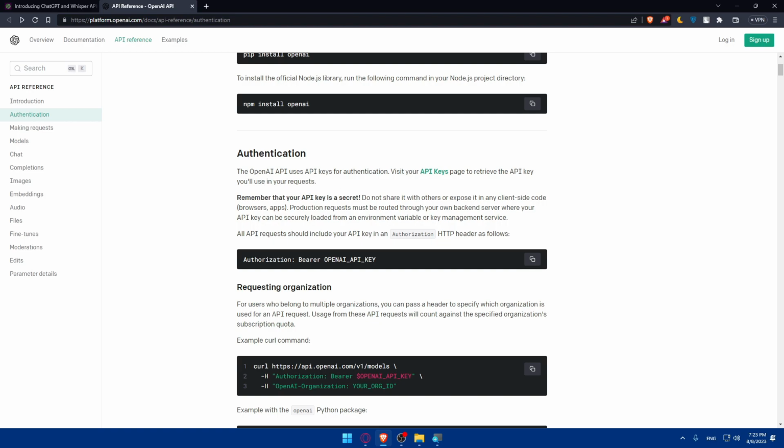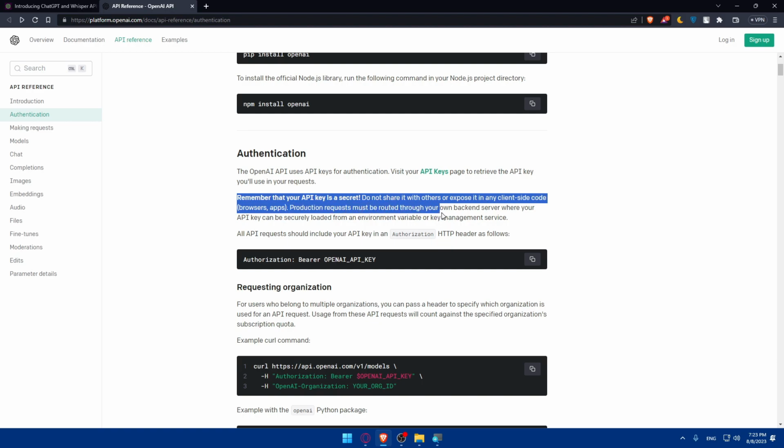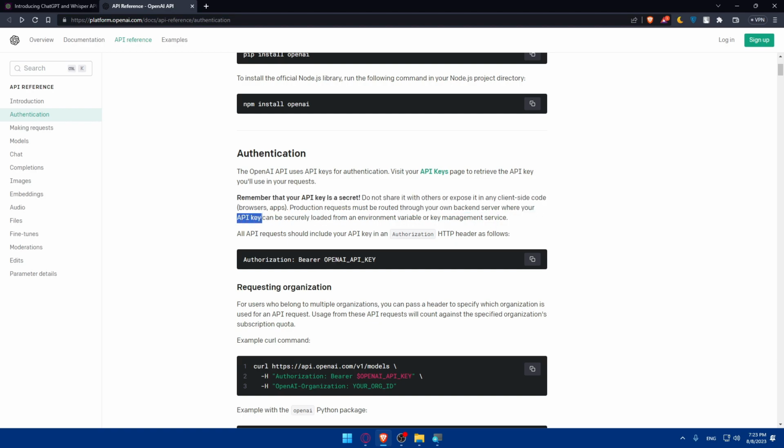Once you get your API key, remember that it is a secret. Do not share it with others or expose it in any client-side code, browsers, or apps. Production requests should be routed through your own backend server, where your API key can be securely loaded from an environment variable or key management service.